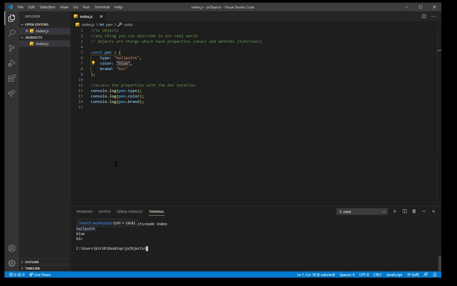Pen.type is being printed to our terminal screen, pen.color, and pen.brand. So we're creating an object. We're creating a generic definition of what a pen would look like. Generically speaking, a pen will have a type, a color, and a brand. But these values in here potentially could be different depending on the pen. So let's do that. Let's change a value of our pen and print it out.